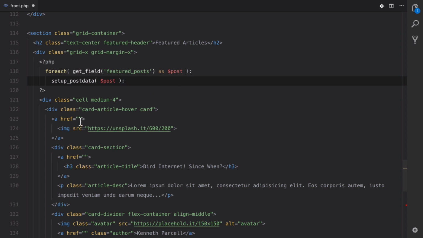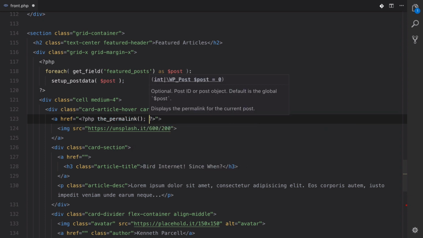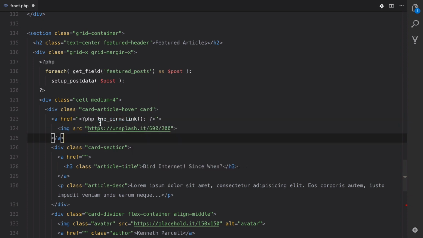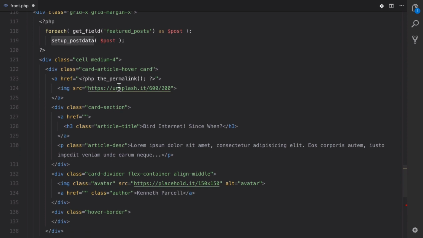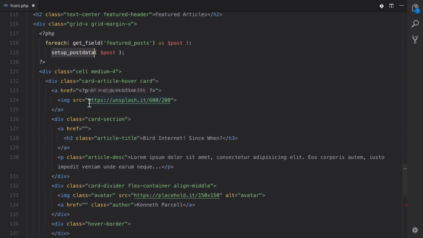So the first thing that we're going to do is we're going to add the link, and we can use things like the permalink. And in a traditional loop, this function would error out. It wouldn't give us anything, but because we are looping over some WordPress post objects, and we are sending those post objects directly to this setUpPostData, it'll actually return the permalink as expected, just like the WordPress loop.